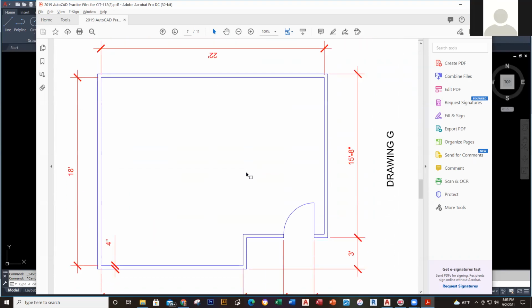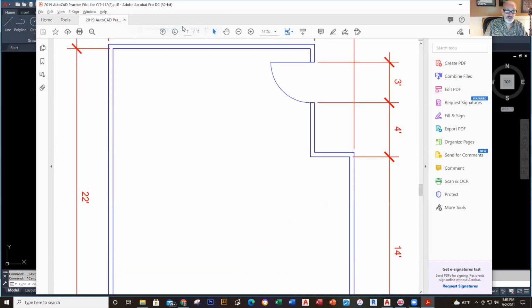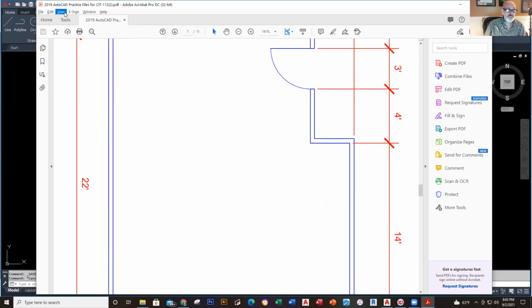But anyway, going to the next one. This one is drawing G. This one, I'm going to pull out the stops. It goes into a little more detail. This one's also an architectural plan, an architectural floor plan. I'm going to rotate it so you guys can see a little better, because I think it's easier to understand what's going on here if I rotate it this way. Wrong way, I should have gone the other way. Okay, we'll rotate the view again.